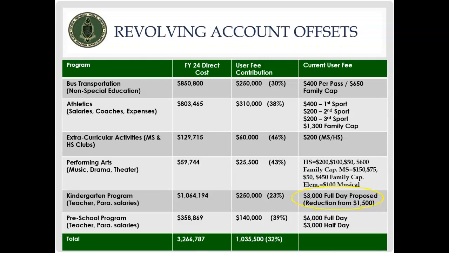So this chart kind of shows you what the current user fee is, what the direct costs budgeted for next fiscal year is set at, and then it also shows you what the percentage of that user fee contribution is. So our bus transportation contract amount, a little over $850,000 for next year to run the 12 buses and midday kindergarten runs. With our $400 per pass and $650 family cap, we bring in annually about $250,000. So that supports about 30% of the direct costs for that program.